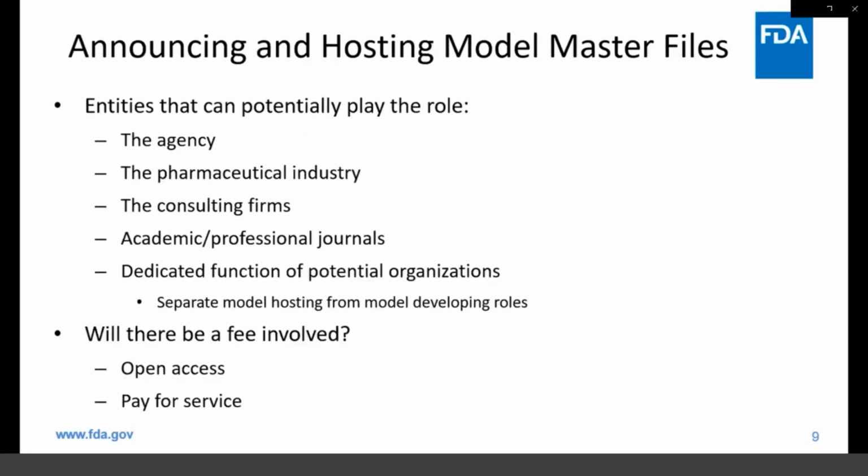To realize the value of any new physical product, marketing and distribution will be needed to get it into the hands of customers. Similarly, with the new model master file, we must also bring awareness of its existence and use to relevant stakeholders and find an entity who can distribute it. The entities can be the agency, the pharmaceutical industry, a consulting firm, a journal, or a dedicated function or potential organization, such as a modeling-focused scientific association.